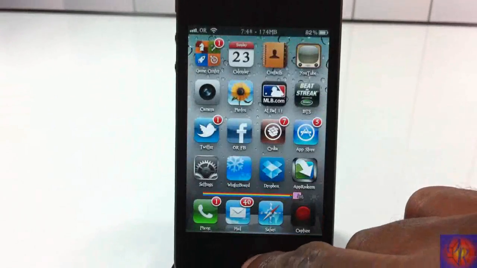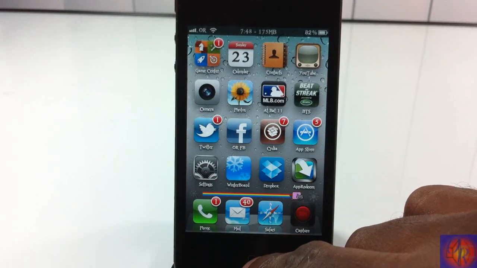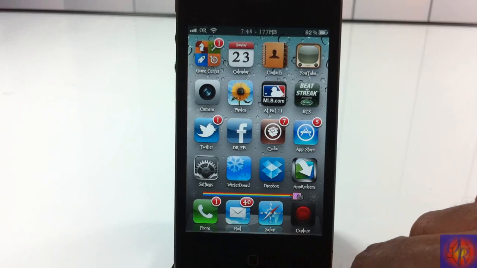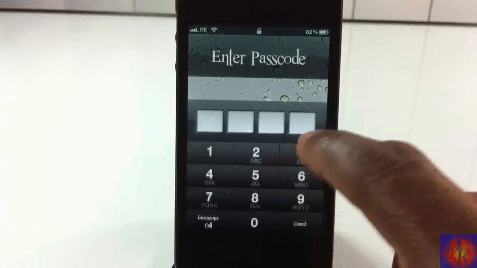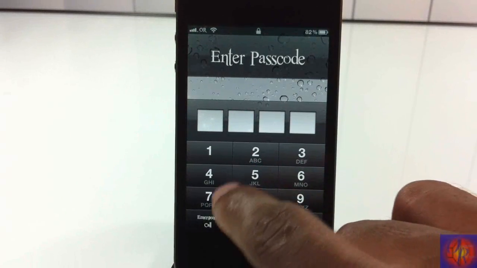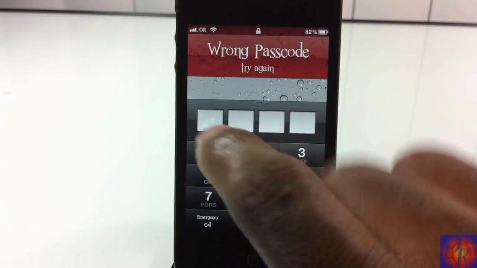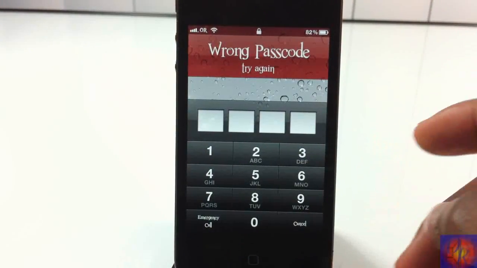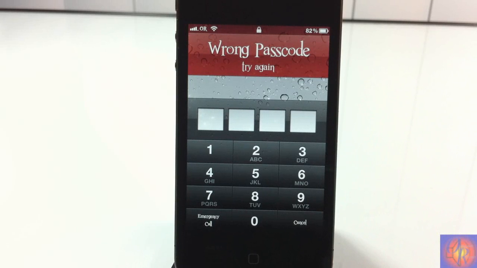It's called iCaughtU, and it takes a picture and emails the photo to your email of the person that put in the wrong passcode of your device, because obviously if your device gets stolen, it has a passcode, they're going to try to put in a passcode, and then it's going to take a picture of them and send it to your email. So yes guys, it's going to be in the Big Boss repo for free in a couple of days, hopefully by tonight or later. It's a matter of preference if you want to get it or not.